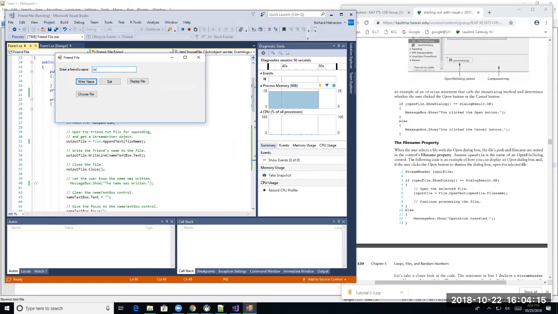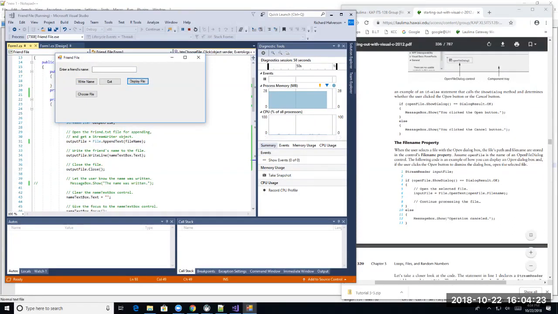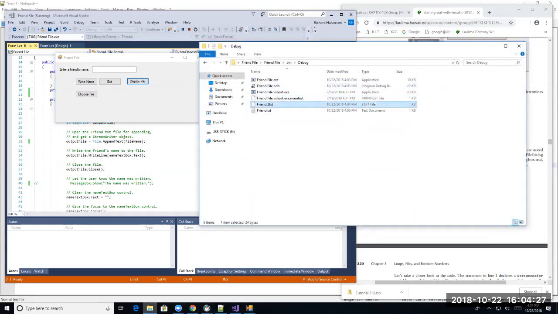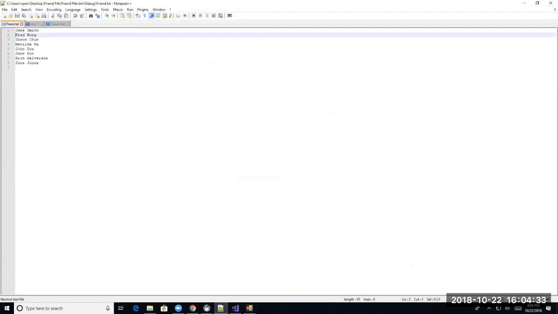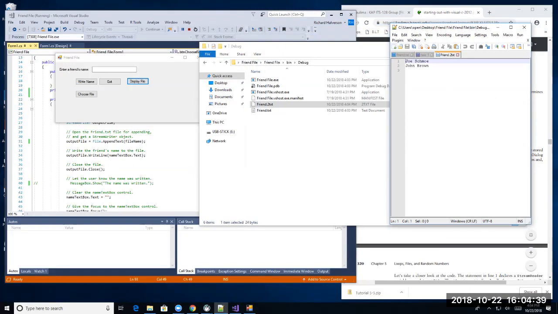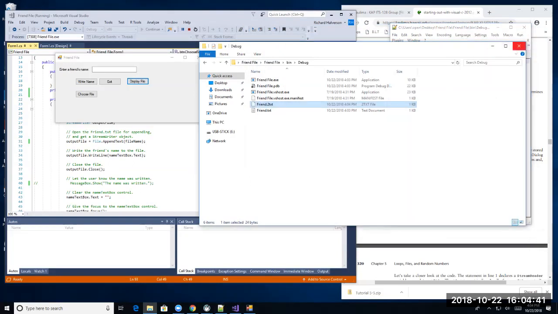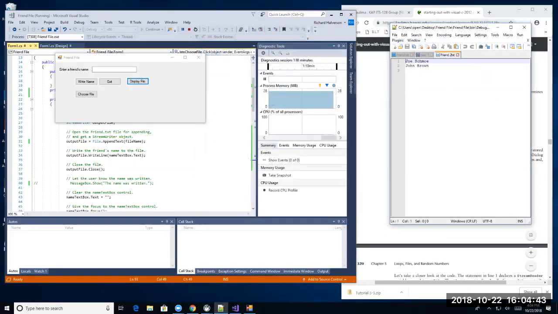John Brown. And now when I do display file, it does this. And we can actually go down and look in here. And here's that second file. I can look at it and see that this one is friend. Okay, so now that works.